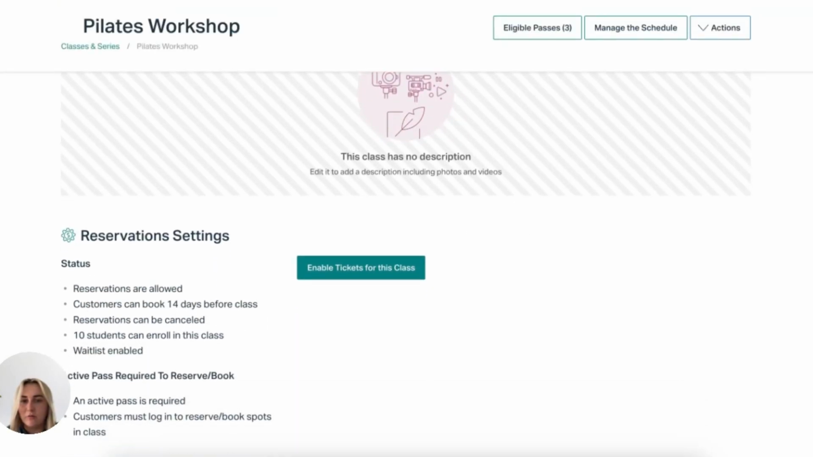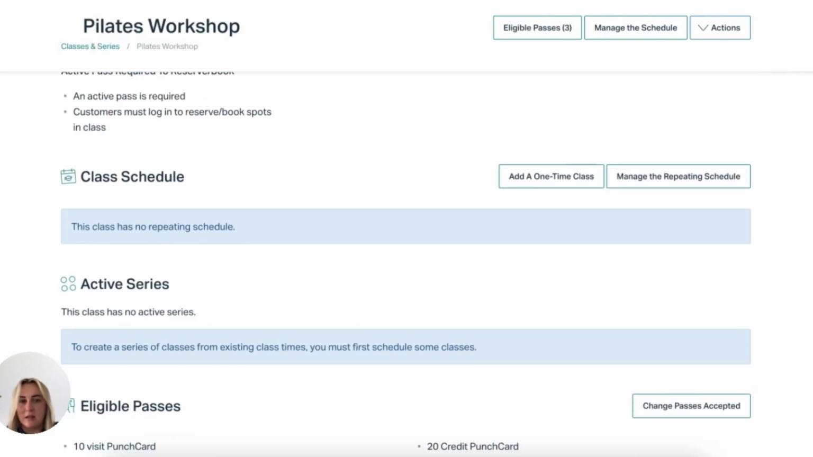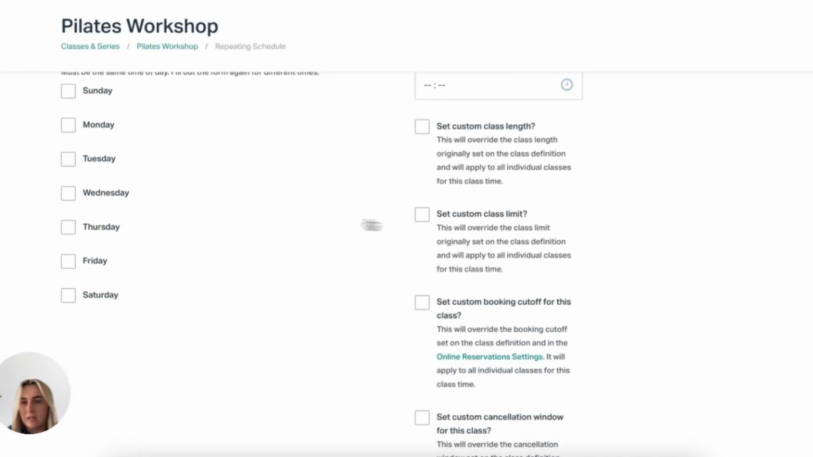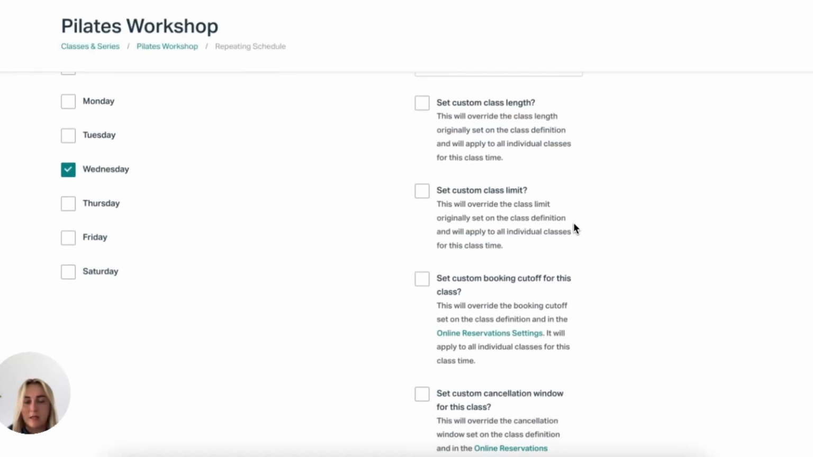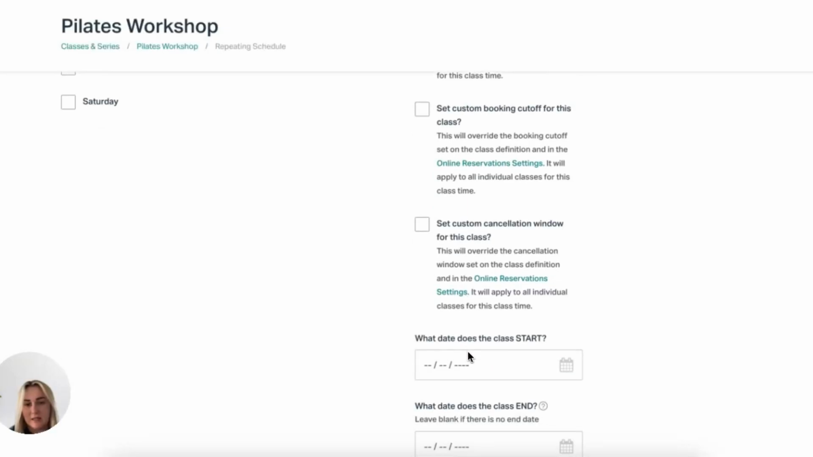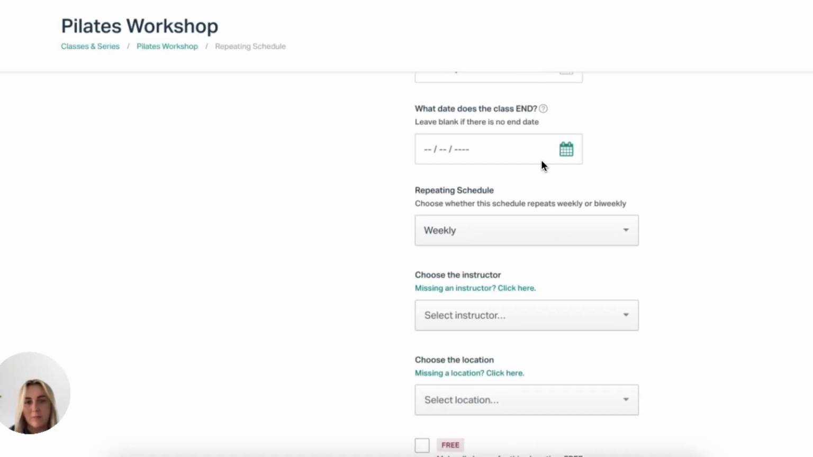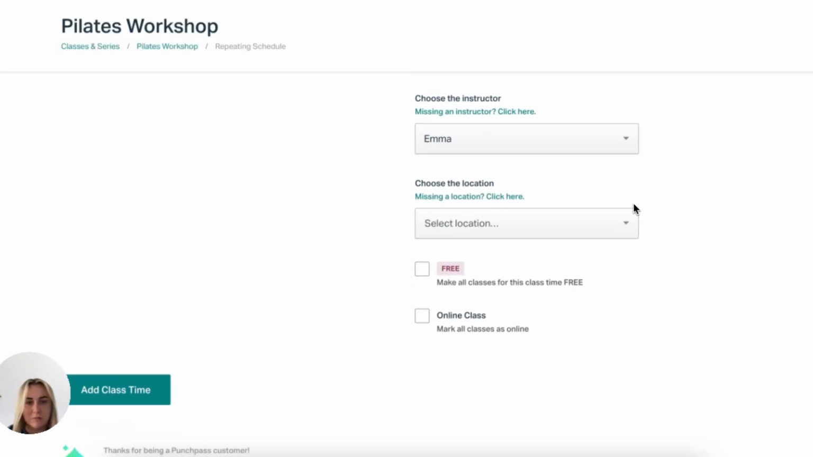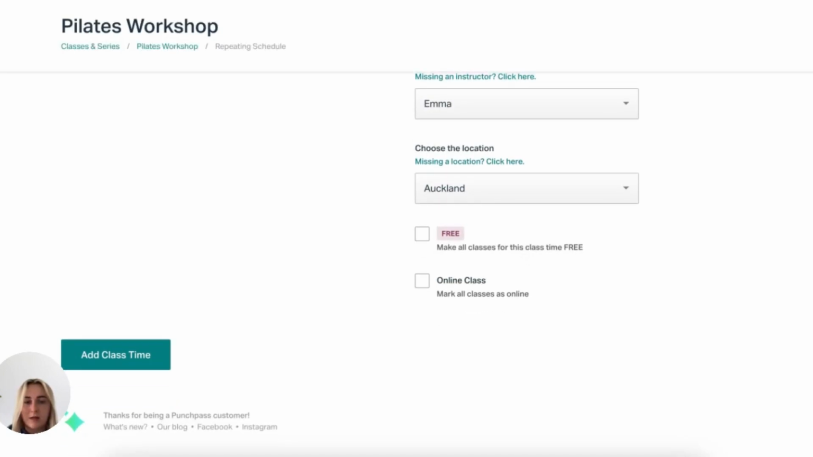Once we have created it, we then obviously want to put it on the schedule. So we want to say maybe every Wednesday at 3 o'clock, this class is going to run. So in that case, we can hit Manage the Repeating Schedule. We can click Wednesday, 3 p.m. And then follow some other settings down here. When does this start? We'll say from today. It's going to keep going and running until I cancel it, so I'm just going to leave that blank. It's going to run weekly every Wednesday. Who's going to be the instructor? We'll say myself. If there's a location that you've enabled, you can click them from here. And all these other things.